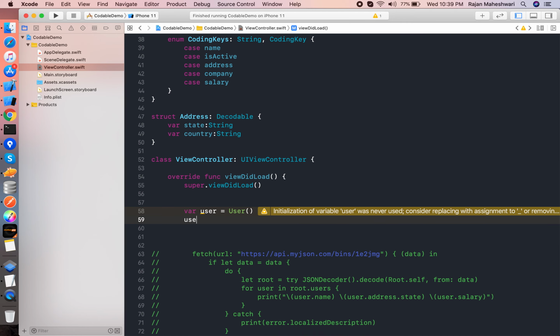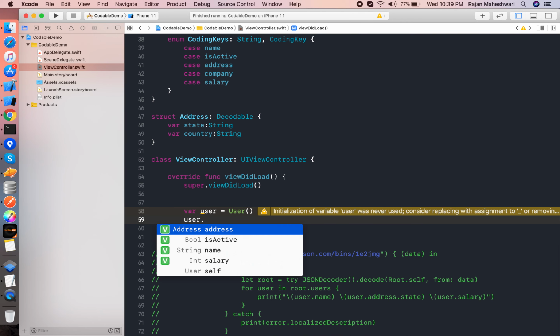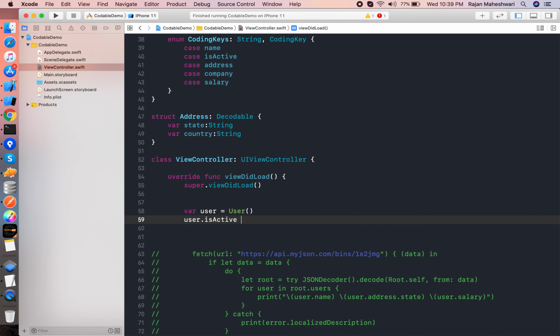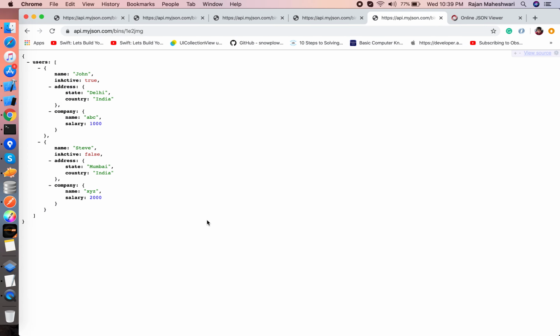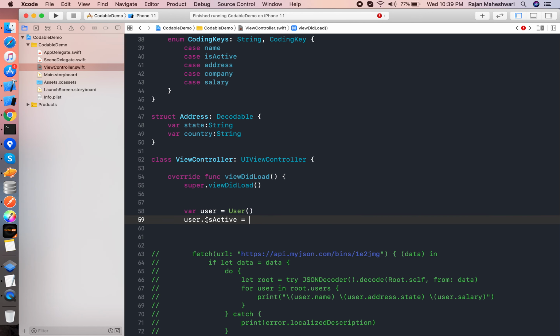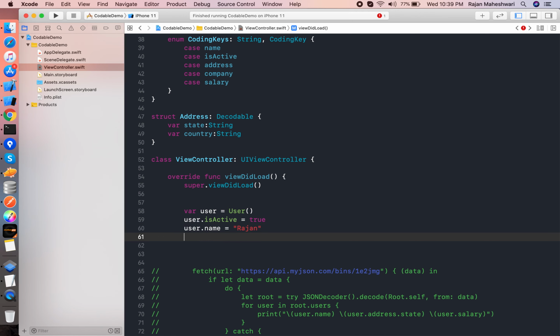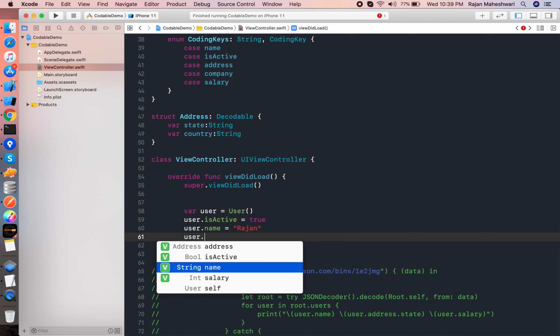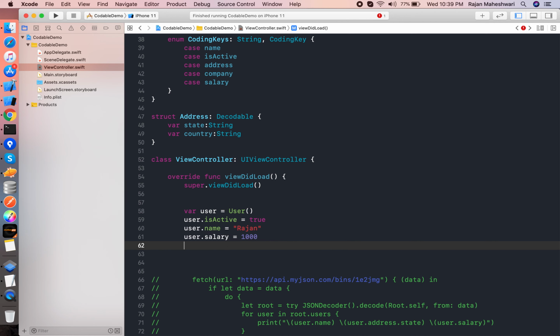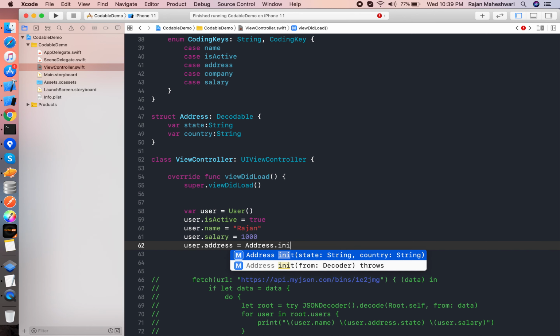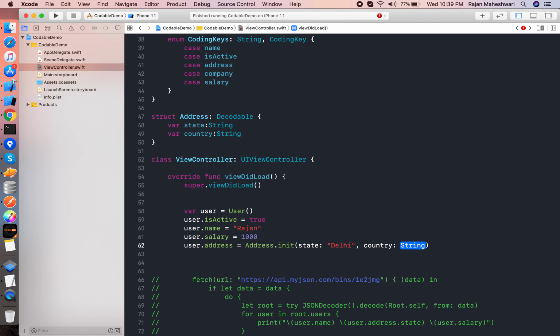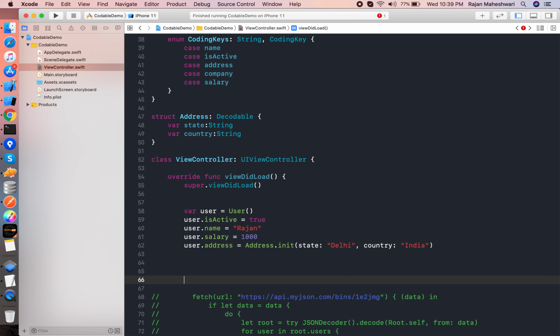Now I have to fill in the specific values as per the JSON here. So let's assume I'm filling user.isActive as true, user.name as Rajan, user.salary as 1000, and user.address as Address.init, where Delhi is the state and the country is India. Fine, so this is our object.